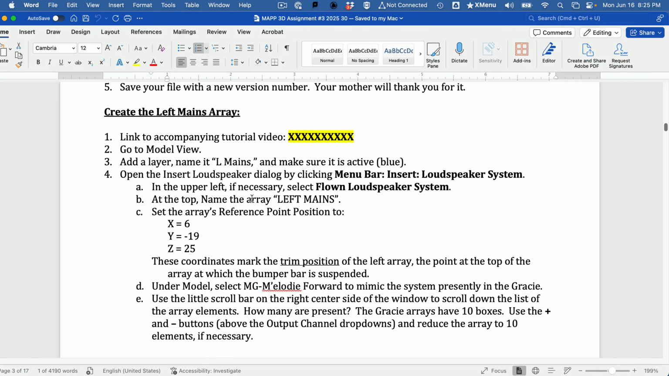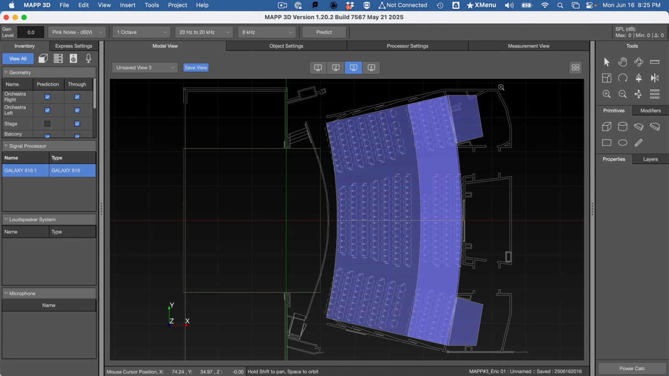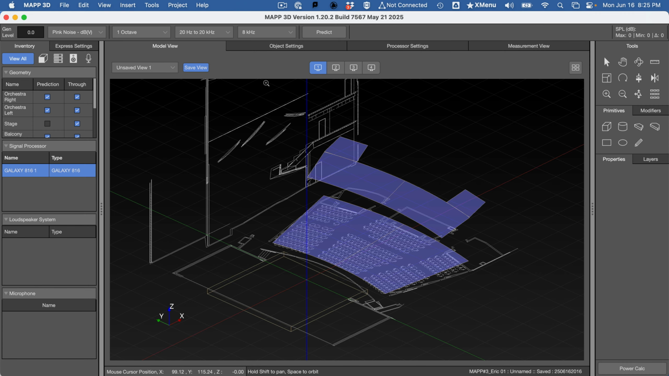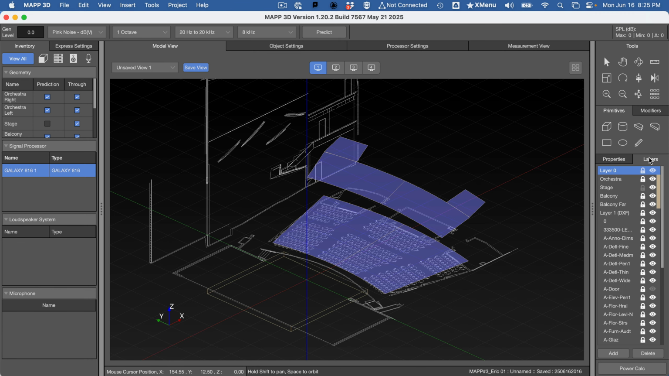This is video number 2 for map assignment number 3. This is the 2025 version of map assignment number 3. So we're going to put in a left main array, and first we've got to make a left main layer. So over to MAP here, I like to start here in isometric view and layers.